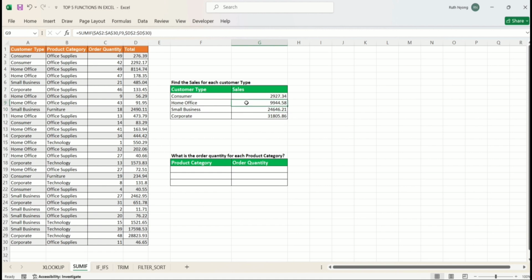If I click on any of these answers, it's going to show the cells that are included in this particular calculation. We see that our criteria range is the customer type column, and my criteria right now is F9, which is home office, and my sum range is actually the total sales column. So this is how you can find sales for each customer type using the SUMIF function. So I'm going to press enter.